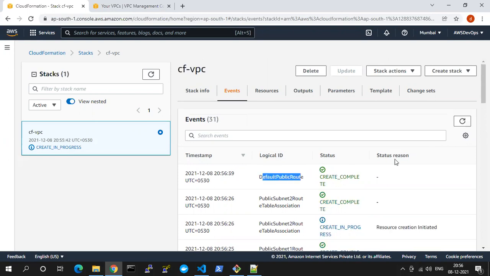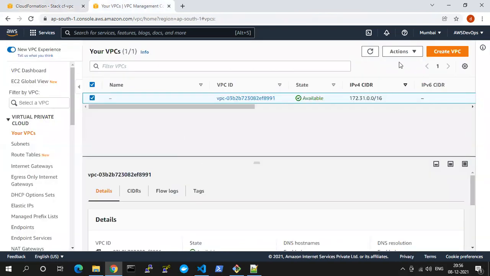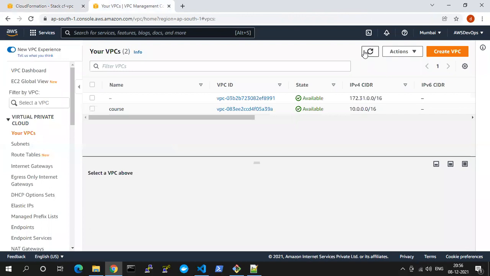So default public route is done. So finally, the VPC is complete. On the left side, you can see create complete. Okay, so the VPC is now created with the name CF VPC. Let us check whether the VPC is created or not.